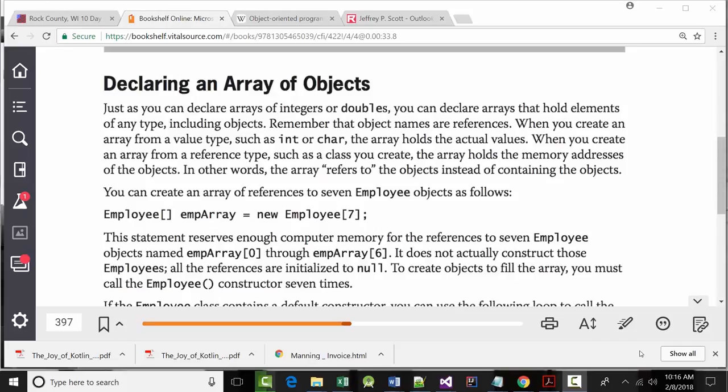So far, when we've talked about arrays, back in Chapter 6, I think it was, we talked about arrays of primitive types: an array of integers, an array of floats or doubles, an array of booleans, an array of chars, an array of strings. But you can also have an array of objects. We're going to get into this.